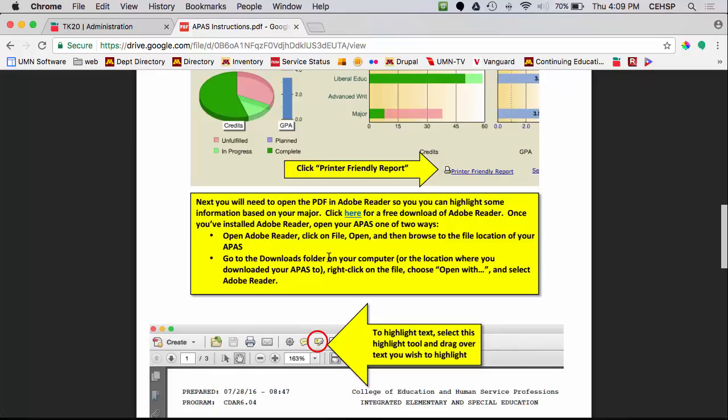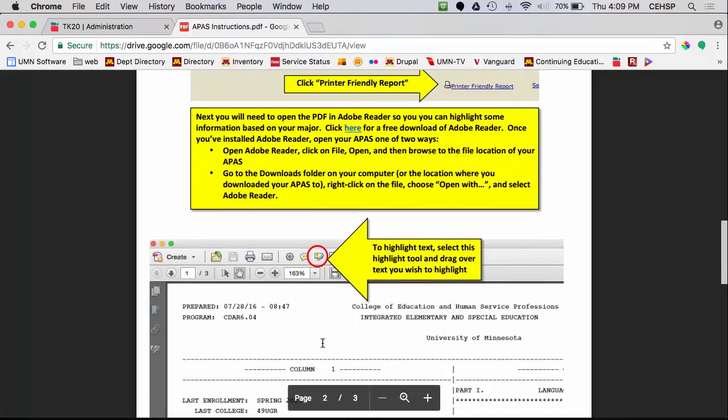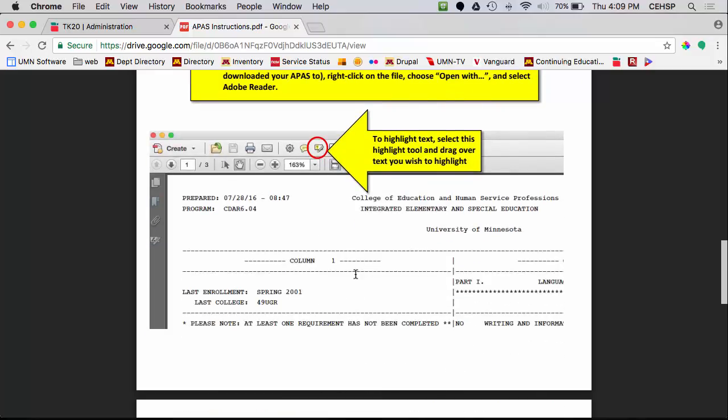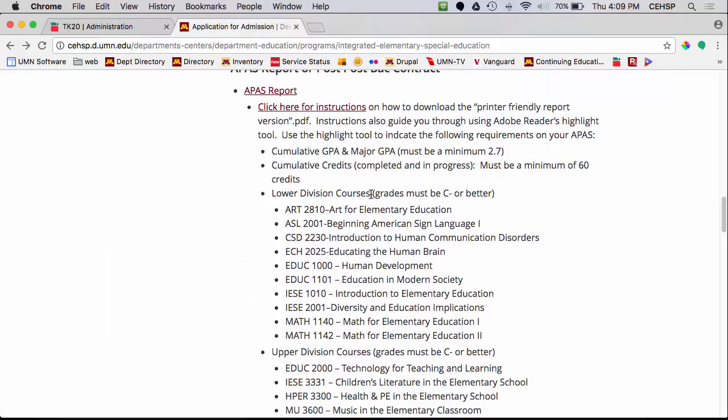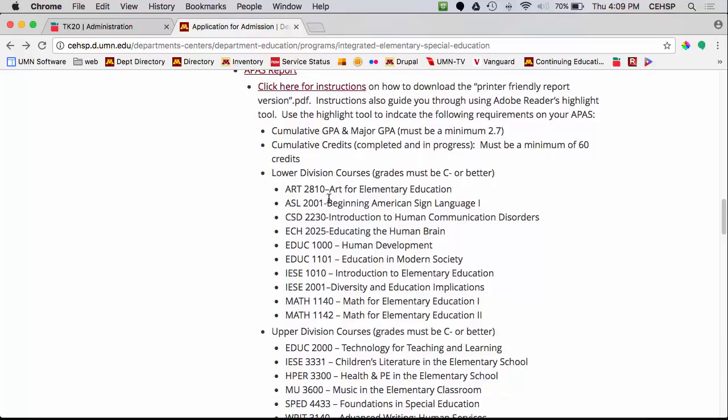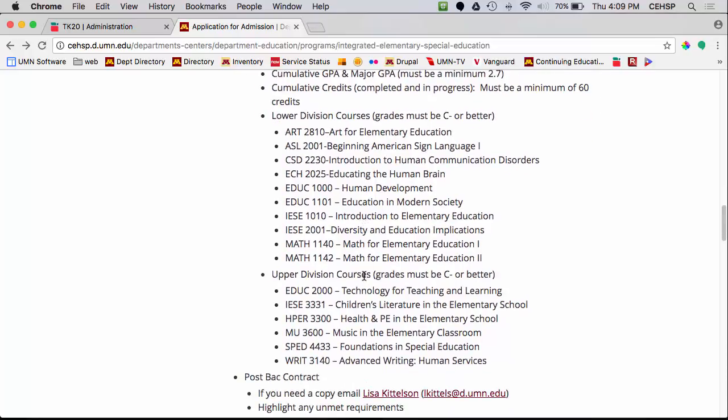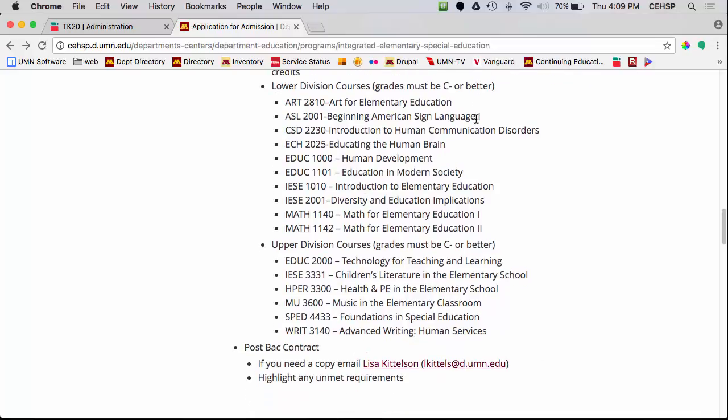Because you'll need to highlight your APAS, there's a couple ways you can do it. You could obviously print it out, get a physical highlighter and do that. Most of you seem like electronic savvy students. So my guess is that if you have a Mac, you could use a program called Preview because that has a highlighting tool in it. I also, in this document, have referenced Adobe Reader, which is a free software from Adobe that you can download, which also has this little highlight tool in it. So you'll need to make sure that you are highlighting these different things. So your cumulative GPA, your cumulative credits, and then whether you are in progress or passed these courses with a C- or better.